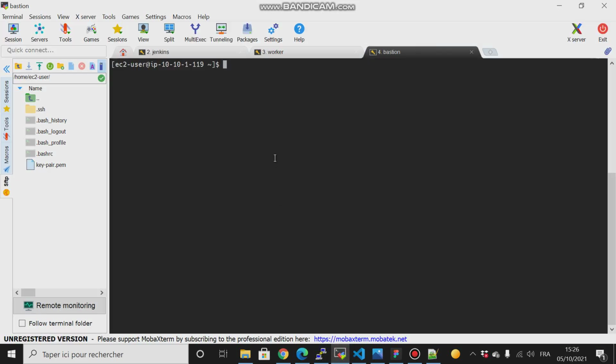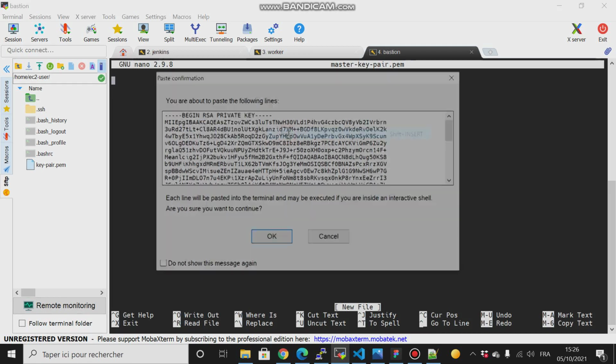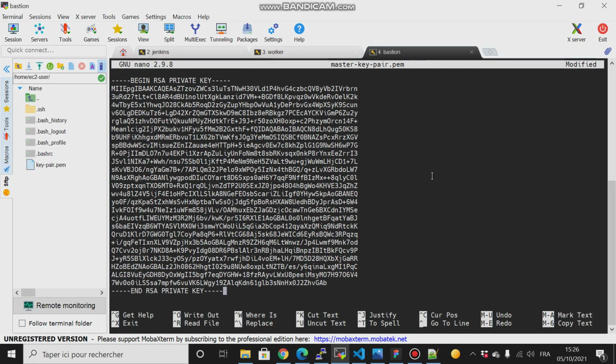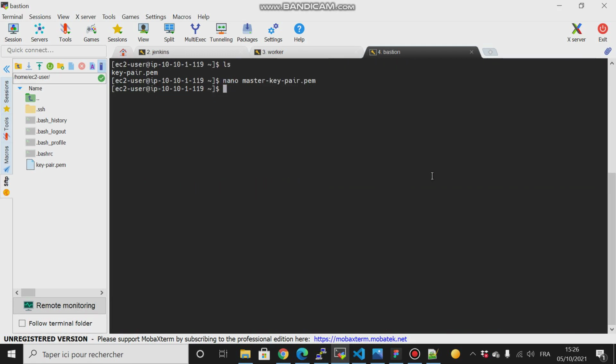So let me open it. And go to my bastion. It has already a key pair, but this one I will call nano master key pair.pem. Paste that, Control X, yes, and hit enter. Then if I try to list the permissions, you have to change the permission of that file. I have explained this in previous videos of this lab. What does this 400 mean?